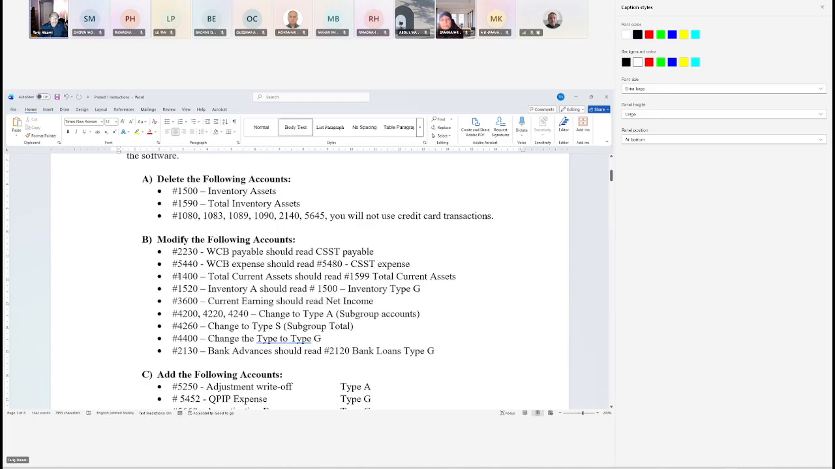Then they said 1400, which I just showed. Originally it should be 1400. And they said that 1400 should be 1599 for total current assets. For example, 1520 should have been 1520 inventory A. That's what it should have had.